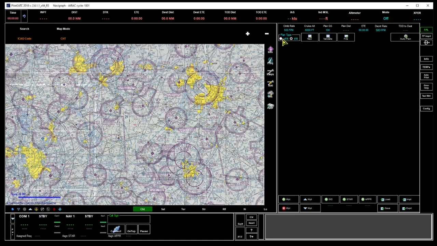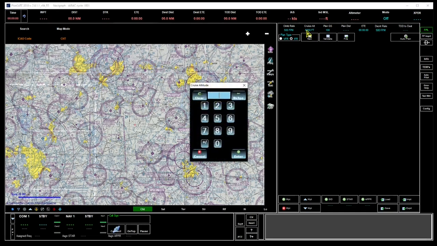Now, if you were flying VFR, you would add 500 feet to that. So if this was a VFR flight, instead of using 6,000 feet, I would use 6,500. And you can set the cruising altitude. I've already done it, but let me show you how you do that. You just click on it right there, and then you can type in 6,000.